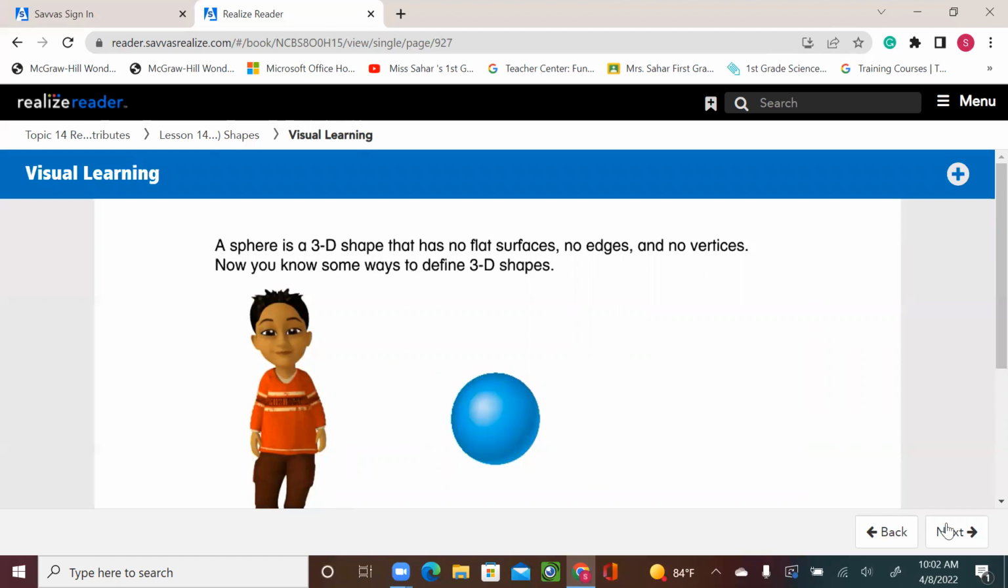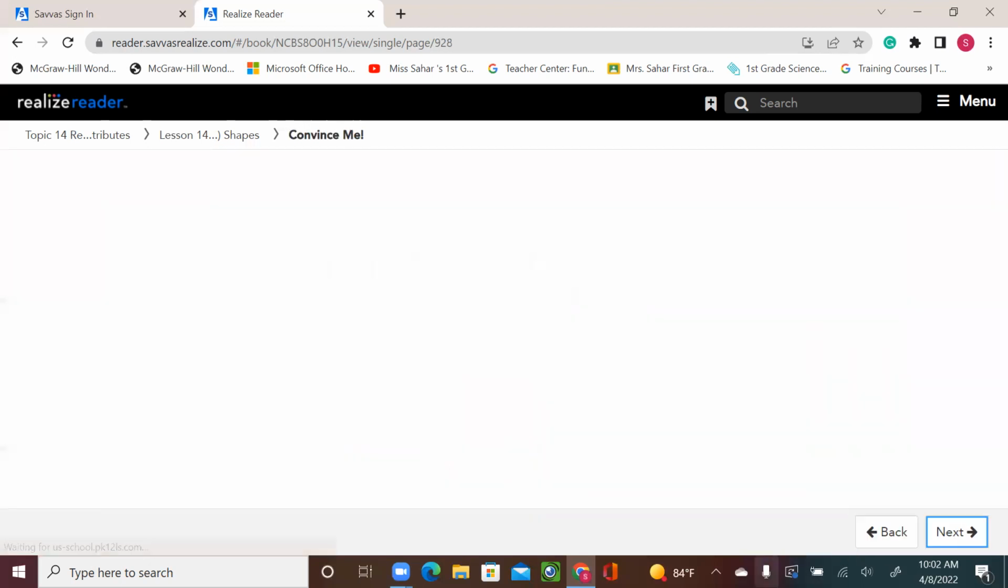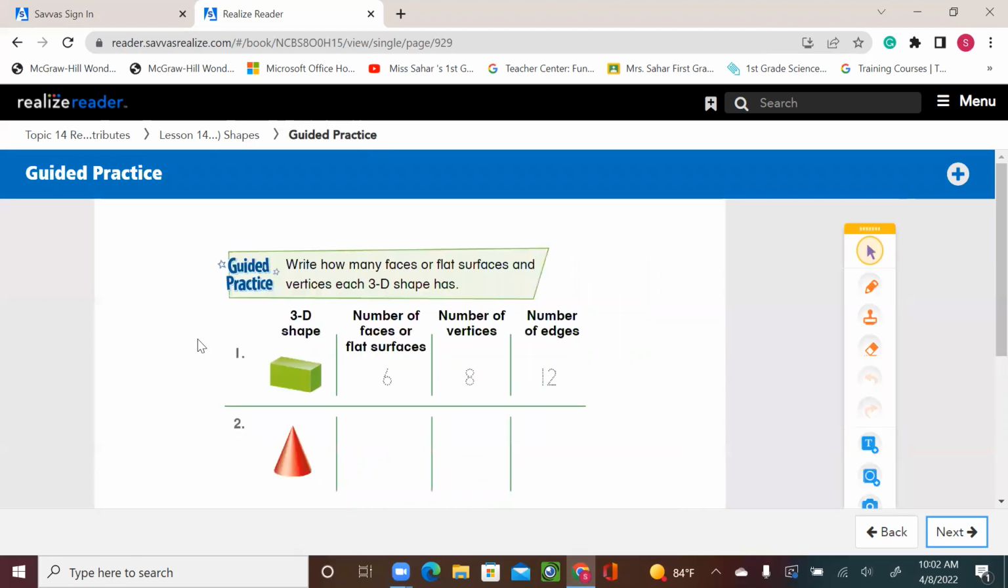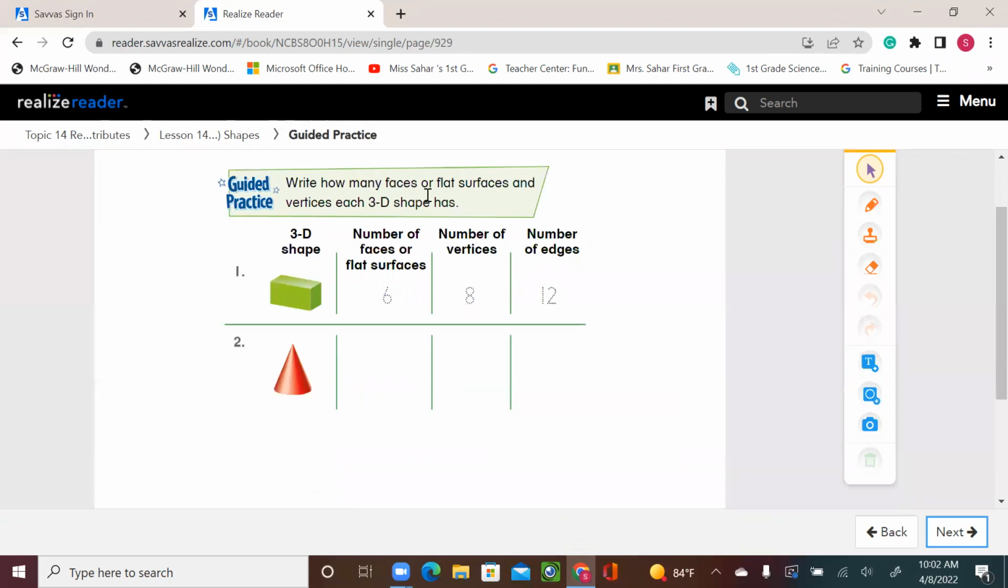All right, let's go to our guided practice in our book, page 578. Write how many faces or flat surfaces and vertices each 3D shape has. So we have two shapes. We have a rectangular prism and we have a cone. We need to write the number of flat surfaces or faces, the number of vertices, and the number of edges. The first one is done for us.